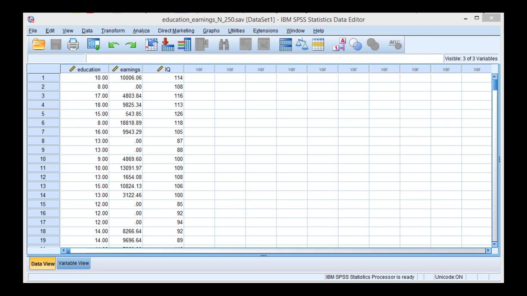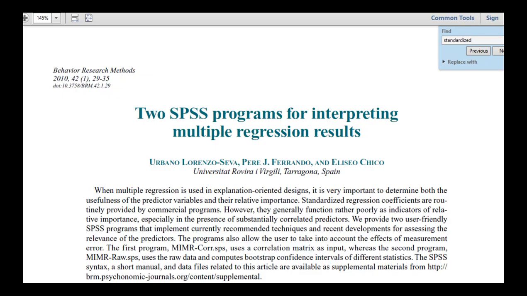In this video, I'm going to show you how to get confidence intervals for standardized beta weights in SPSS. And I'm going to mention at the outset that this is an approximate method. It's not going to yield fully accurate results. If you want a more accurate approach to getting confidence intervals for standardized beta weights, I encourage you to consider using one of the SPSS programs that Lorenzo, Siva, Ferrando, and Chico published in 2010.